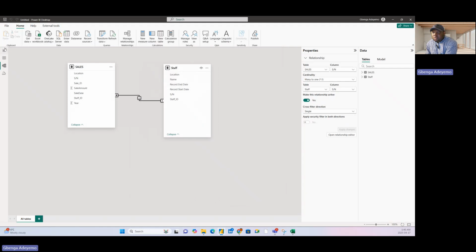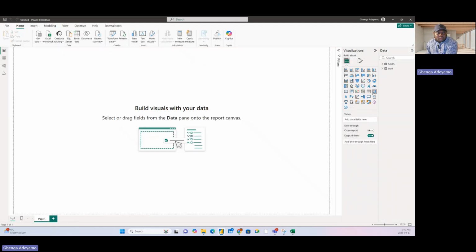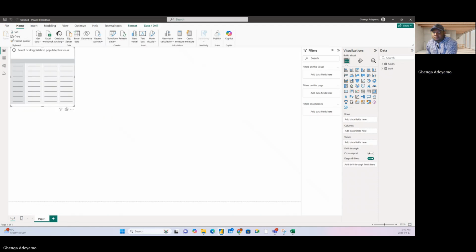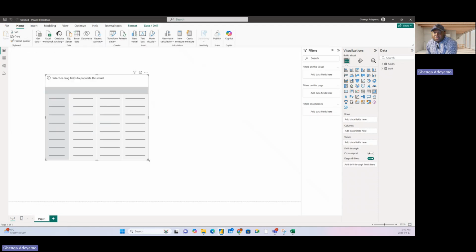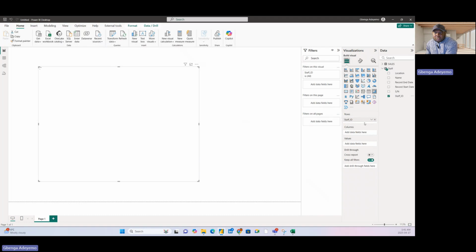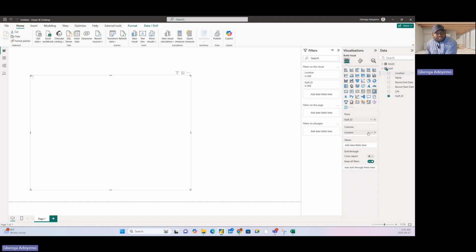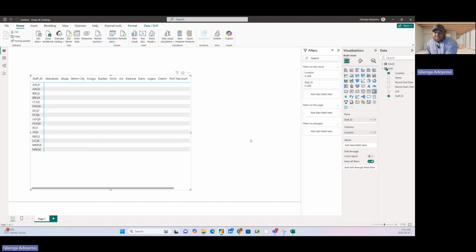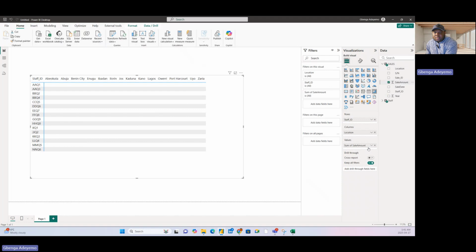Now I'm going to go to my report canvas. I'm going to click on my matrix table. Then I will go to my staff table and bring in the staff ID on my rows. I will bring in the location also from my staff table. And from my sales table, I can do an implicit measure. I'm just going to track the sales amounts inside values.